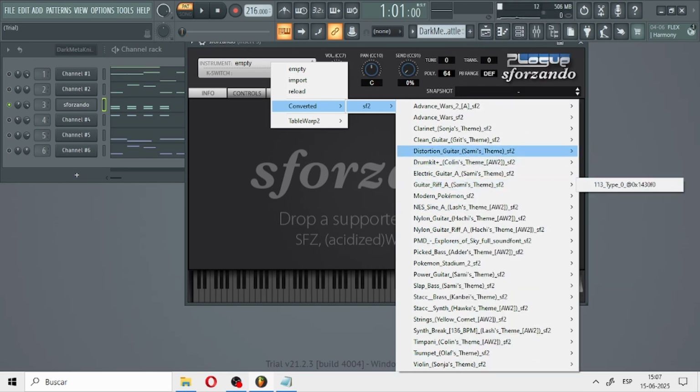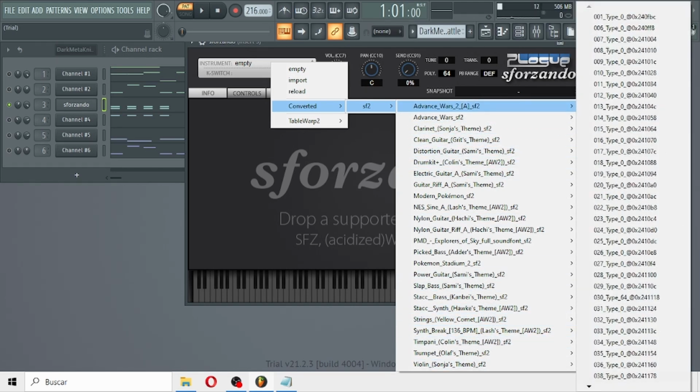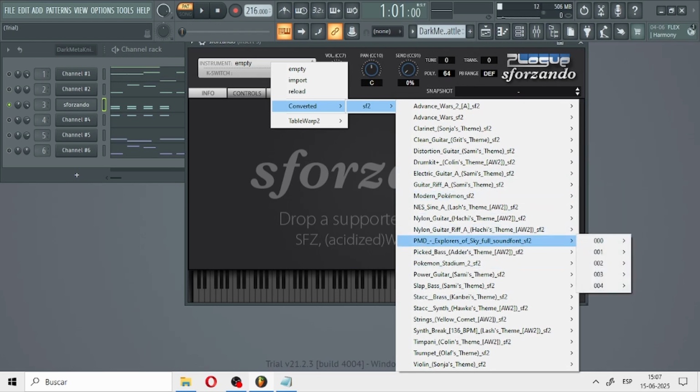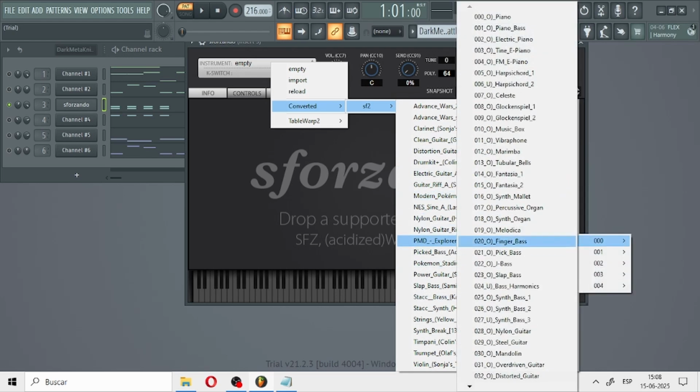Also, I have multiple sound fonts mainly related to Advance Wars because I like Advance Wars. But you see that they also have many instruments. There's a way to put them into PMD, but that will raise the size of the ROM, and that could be a problem. Not necessarily, but it could be a problem.